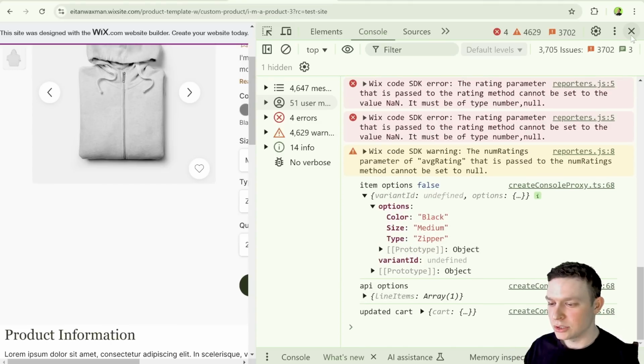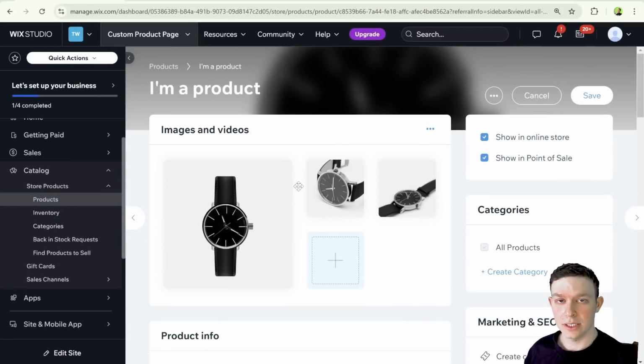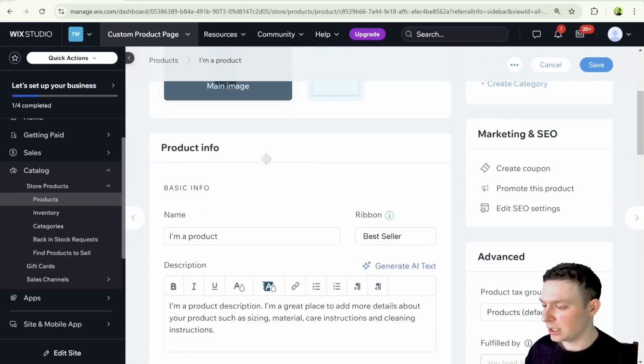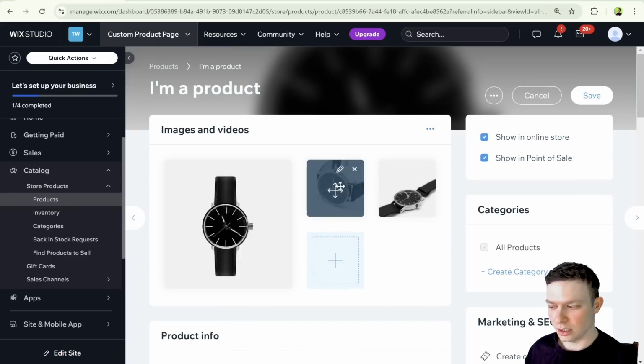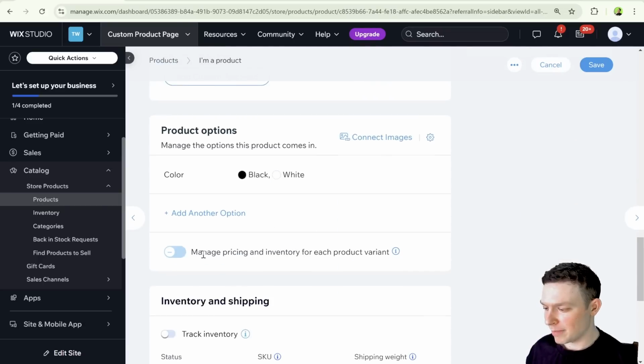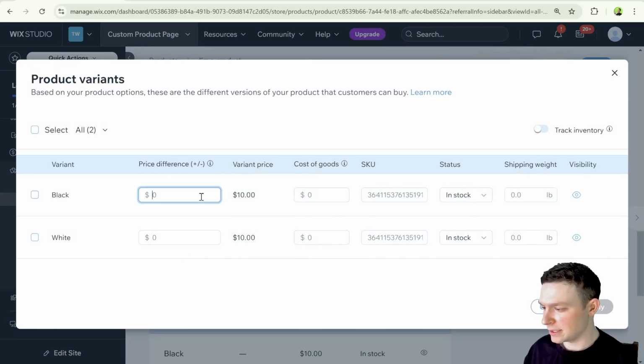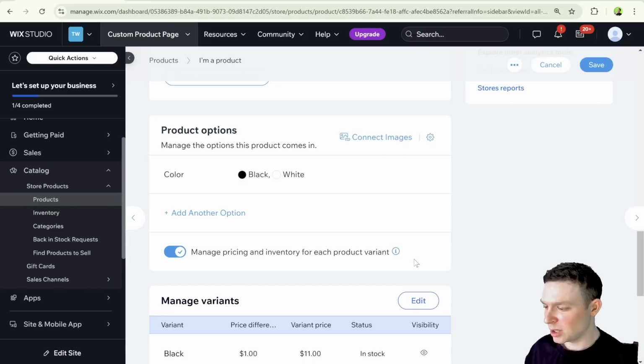So I think the last thing that we need to test is to make sure that we have a product which has managed variants and that we're getting that variant ID. And once that goes smoothly, I think we can check this off as a success. Back here in the site dashboard, I've gone to this watch product, and I'll switch on manage pricing and inventory like I explained earlier. And then I just have to set this up. So let's do price difference 1, price difference 1. It doesn't really matter to me so much. And then I'm going to hit save here on the product.